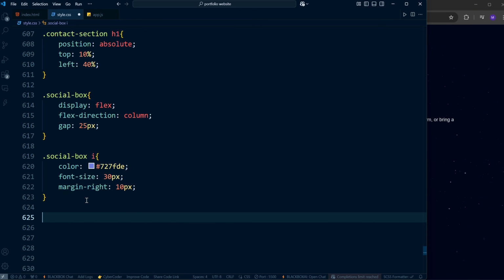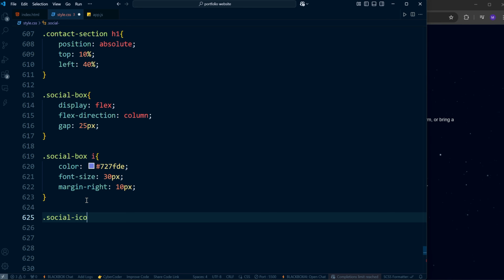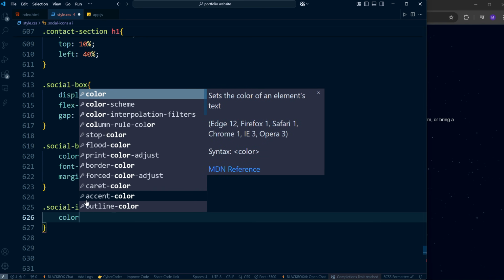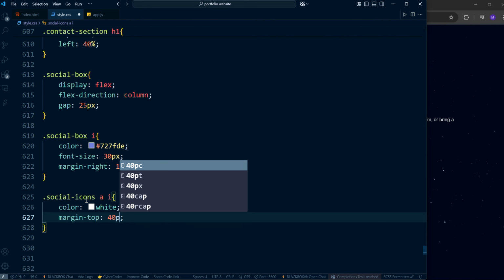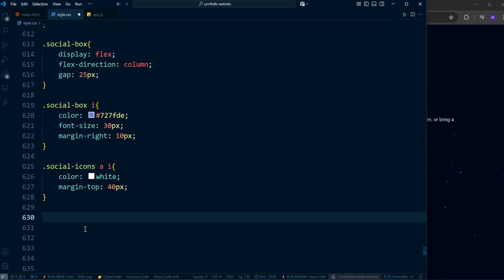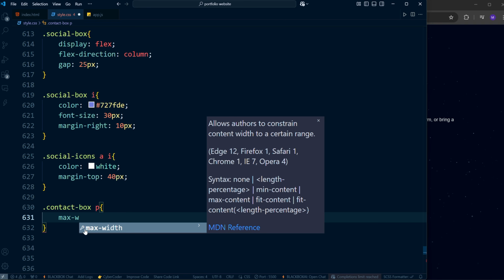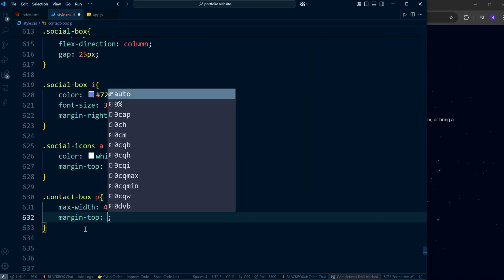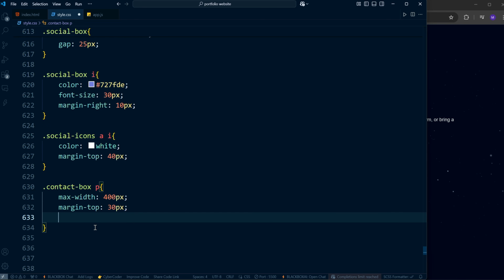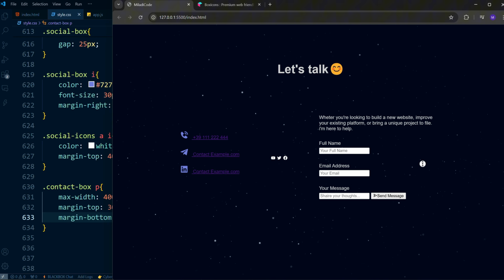For the icons nested in the social icons div, which is now correctly placed inside the social box, set their color to white and apply a top margin of 40 pixels to visually separate them. Turning to the contact box, target the paragraphs within it by setting their maximum width to 400 pixels, adding a top margin of 30 pixels and a bottom margin of 5 pixels. This ensures that your descriptive text is readable and well spaced.